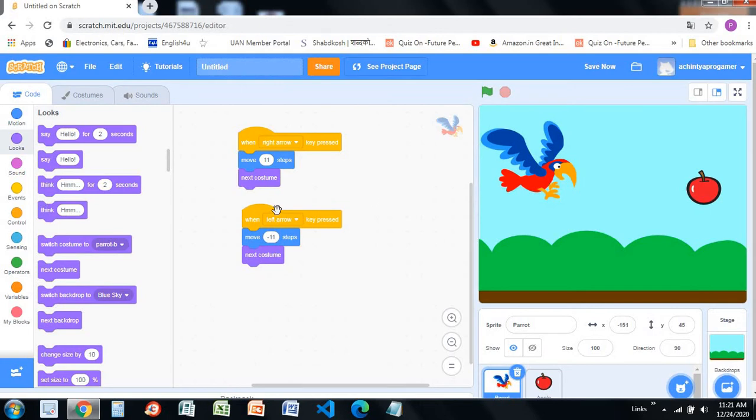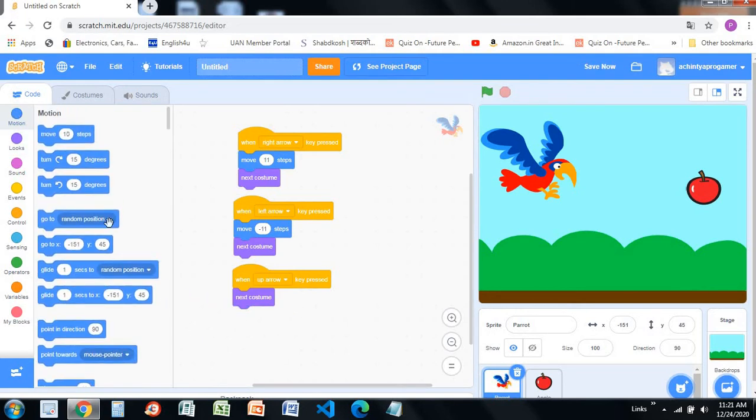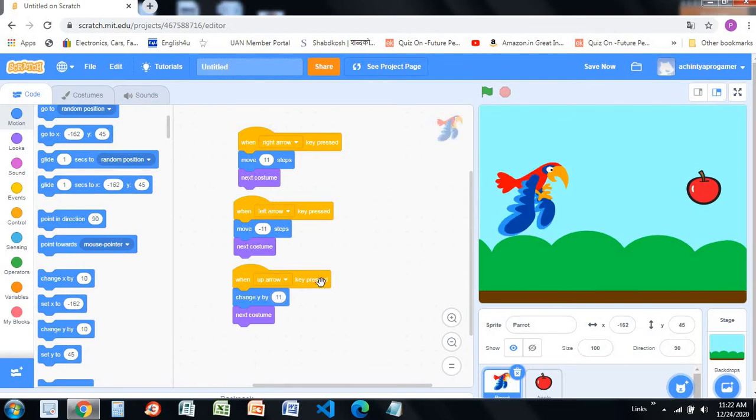Now we're going to code for the up arrow. Make this up arrow. Instead of move 11 steps or minus 11 steps, go to motions and take this block, change y by. Change y by 12 or 11, so let's make it 11 over here. When I run this, my bird is going up like this.